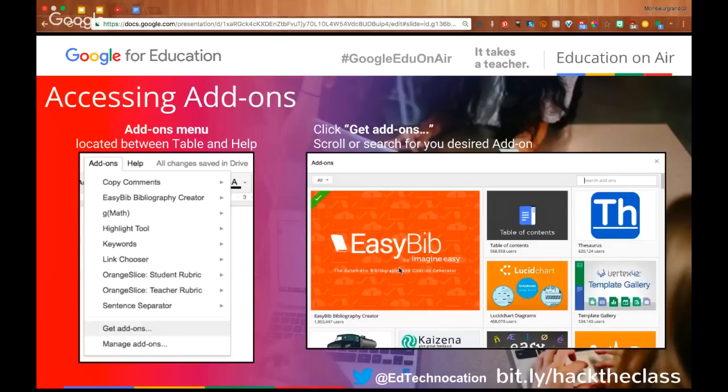And I'll show that to you in a second. But you would click on the add-ons drop-down menu, and if you want to get any new add-ons, which you might do today if you're following along and getting hands-on, you would click Get Add-ons, and then you're taken to the add-ons directory where you can install any add-ons that you like. And I'm going to show you a couple today.